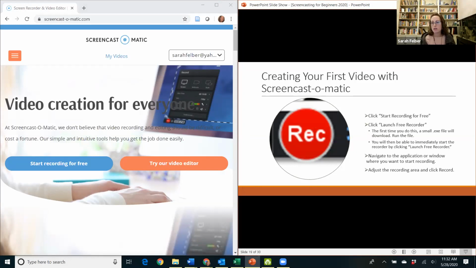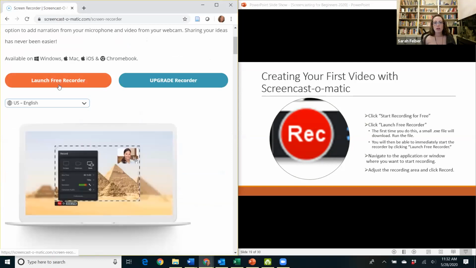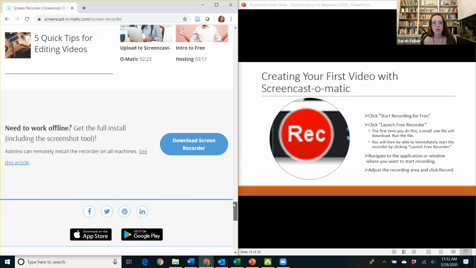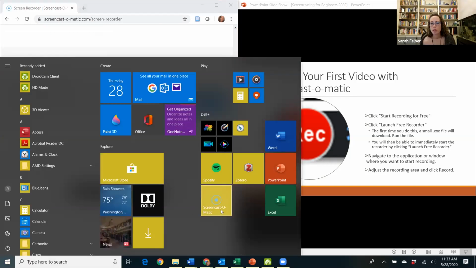Okay, step two, we're going to launch the tool and press record. So to launch the online recording tool, you're going to use this button, start recording for free, and then press launch free recorder. If for whatever reason you wanted to download the full program, that link is way at the bottom. They're not really promoting it too much, but download screen recorder. It's essentially the same recorder. It looks exactly the same, but instead of launching it from the Screencast-O-Matic web page, you would then launch it the same way you would open a program on your computer. So I'll show you. I have it on my computer, and I can click the Windows thingy down here, and there's the button to open it up.